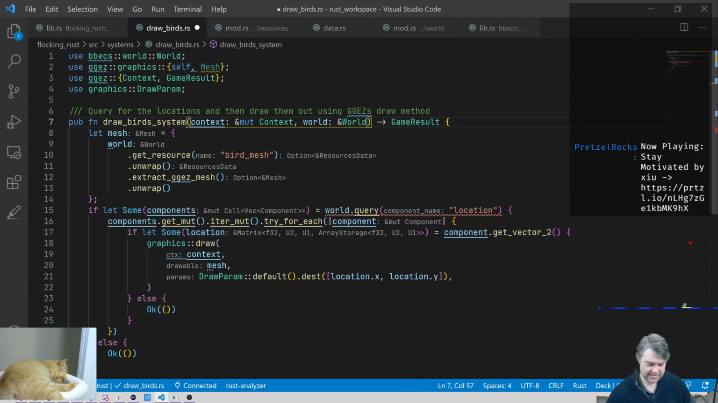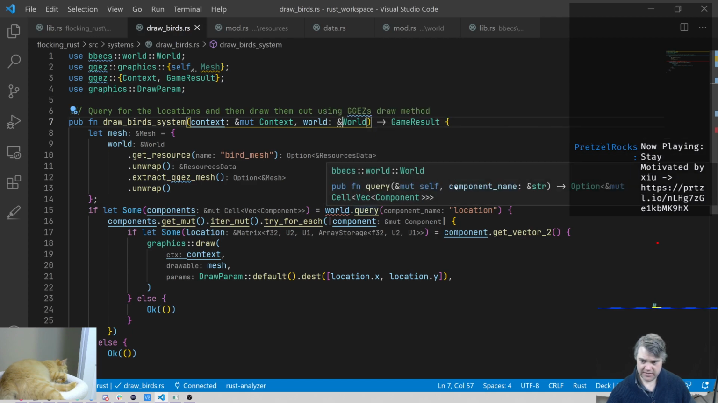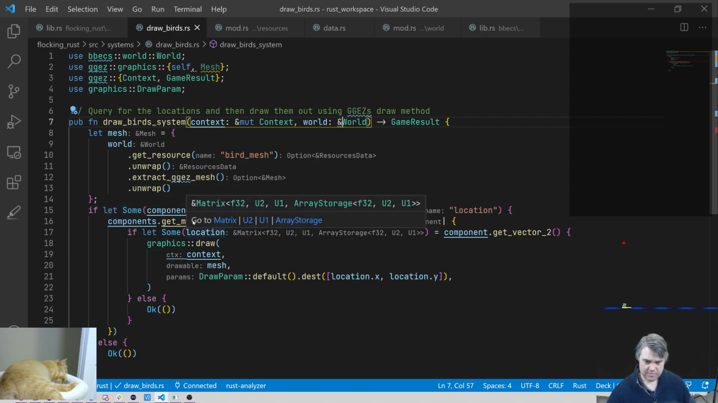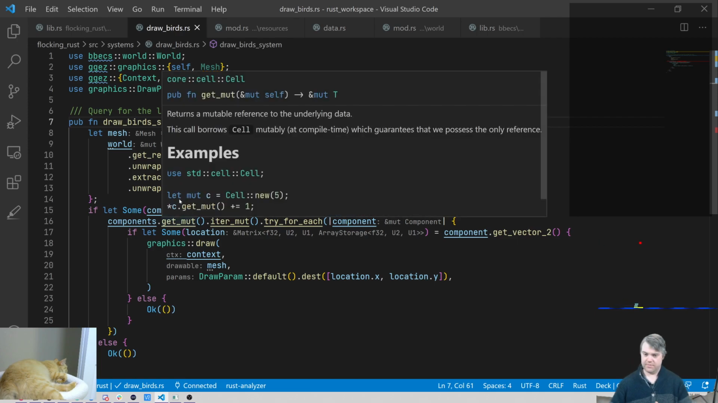If I just pass in a reference to world. Now query is returning a mutable reference to whatever it's getting, because it needs to do this entire get mut thing because it's in a cell. So it needs to be mut. So that's a problem. So yeah, I'm not sure the best way to deal with this without doing an Arc.